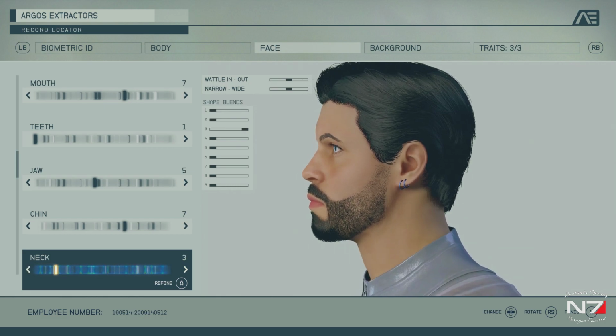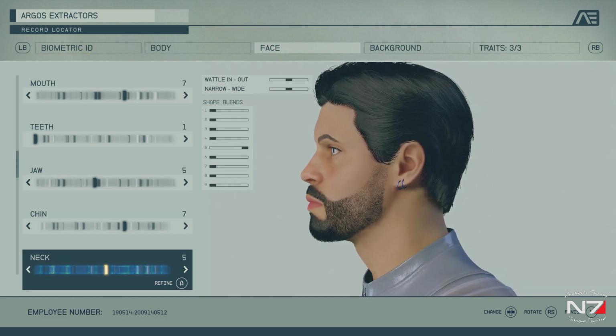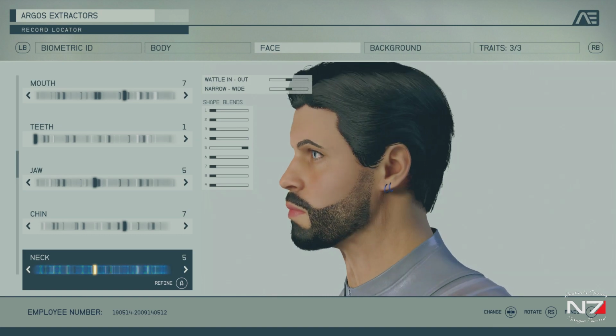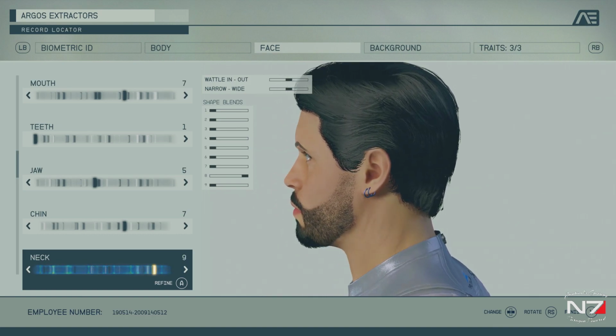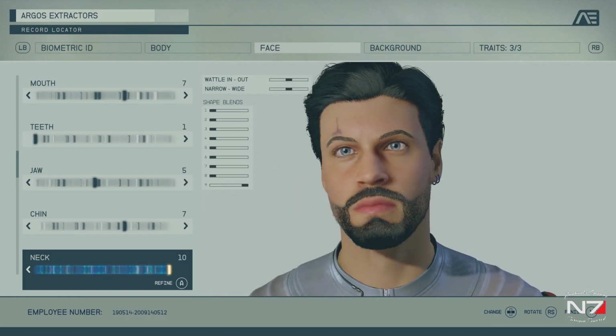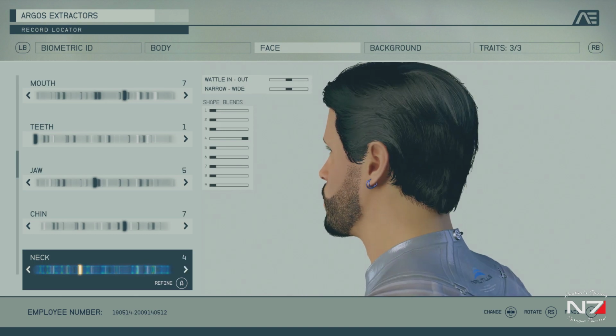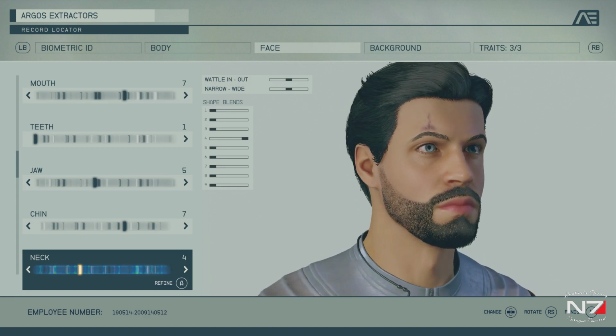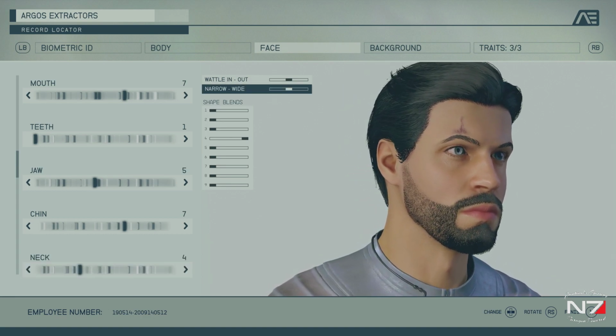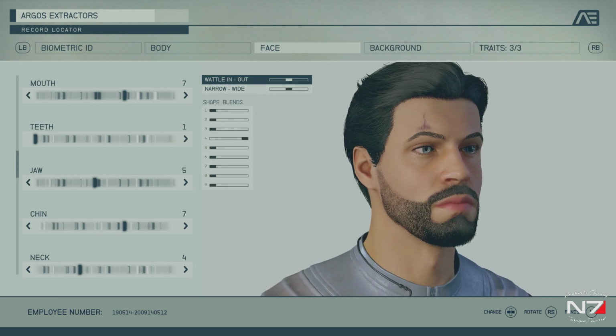You can make it change. Old man neck, that's my opinion anyway. I really like this one. It shows the Adam's apple. It's kind of cute. You can waddle out, narrow.